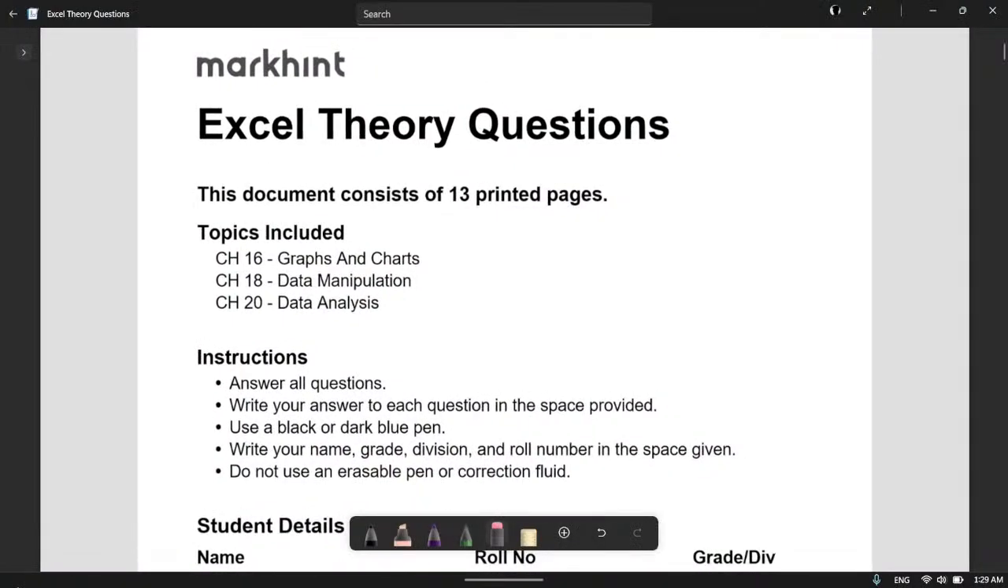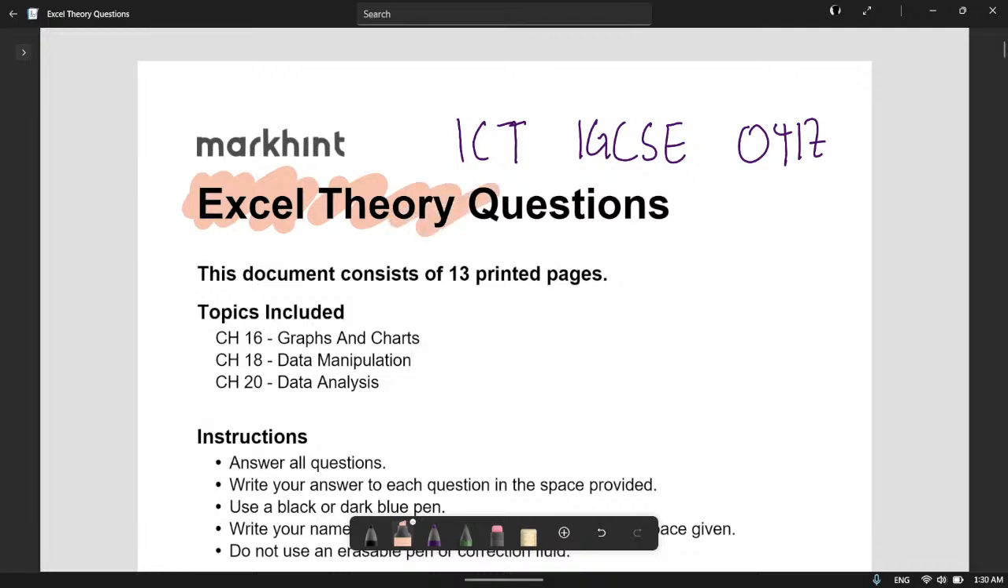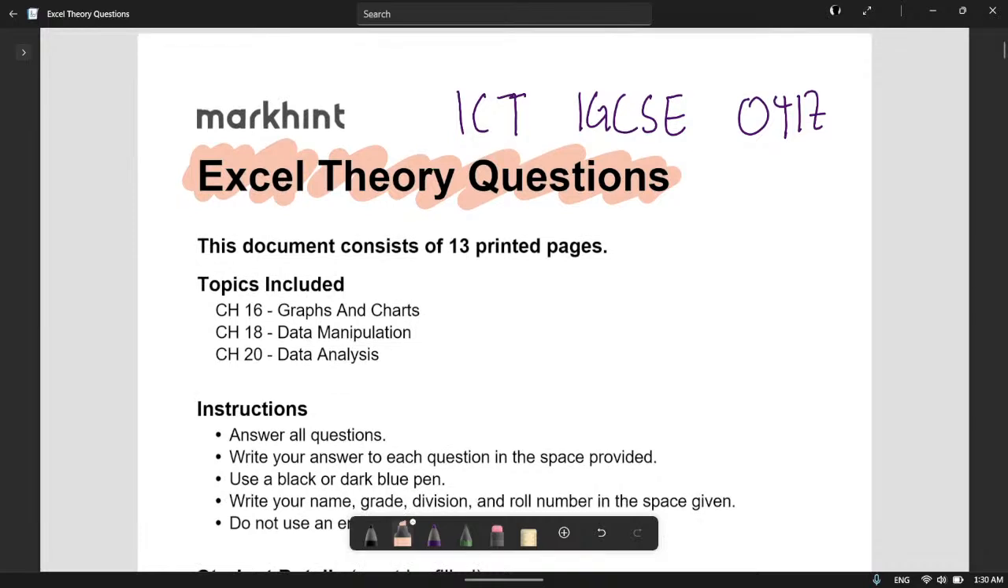Today we are going to be looking at IGCSE ICT, subject code 0417. And today we are going to be looking at Excel theory questions. Most of the time we focus on paper 2 and paper 3, the practicals for Excel, but we often forget paper 1. And paper 1 questions for Excel in particular are very important. So without any further ado, let's get started.